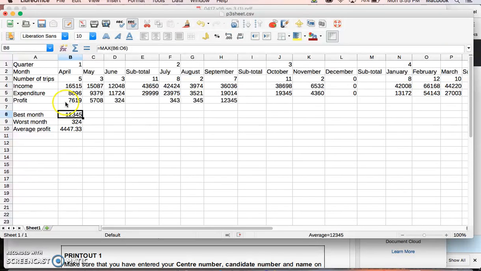Now, if you wanted to max everything up, if that was blank, it wouldn't matter. But actually, if you're doing the worst month, it would choose that as the worst month because it's basically 0. So what I'm going to do is just click here and then do equals again and max. This time, open the bracket.